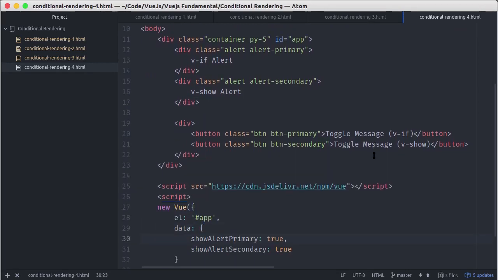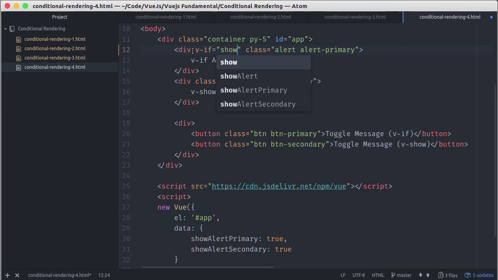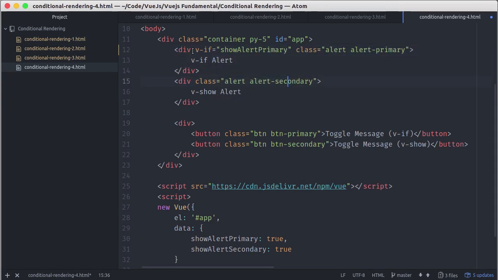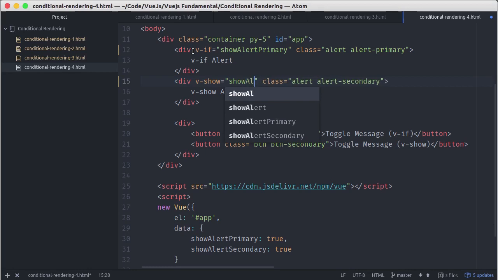Inside this data property, there are two properties, showAlertPrimary and showAlertSecondary, and both of them are true. Now, in this alert primary, let's define vIf showAlertPrimary, and then on the alert secondary, let's define vShow showAlertSecondary.